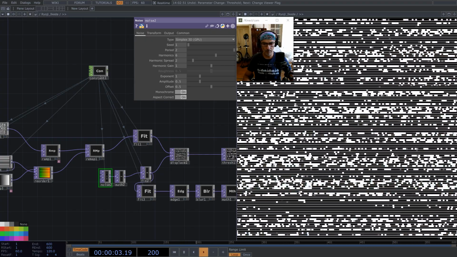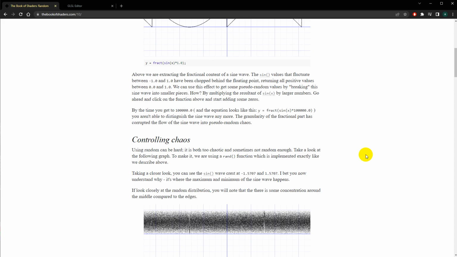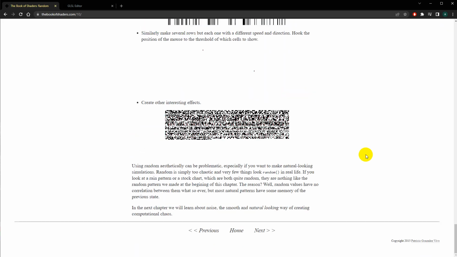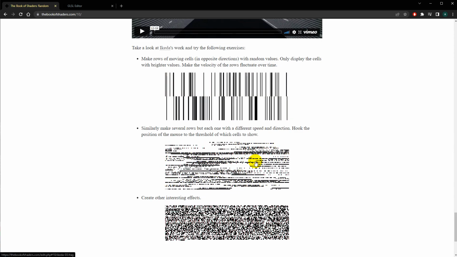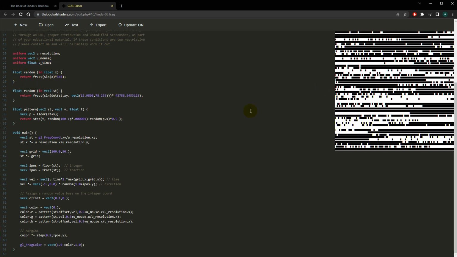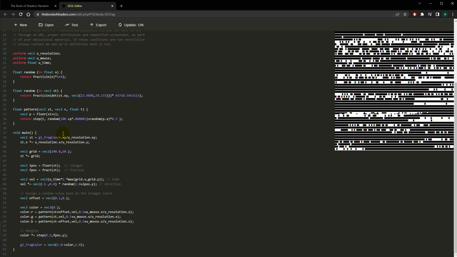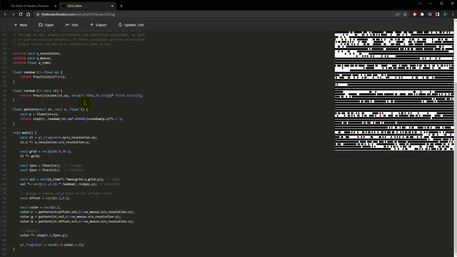The idea came from the Book of Shaders, in the Generative Design chapter on random. You already see the Ryoji Ikeda test pattern from 28. If you scroll down, you find an exercise here, for which you have the code if you click. So here's the code in GLSL, and I'm honest with you, I don't understand too much of what's inside.